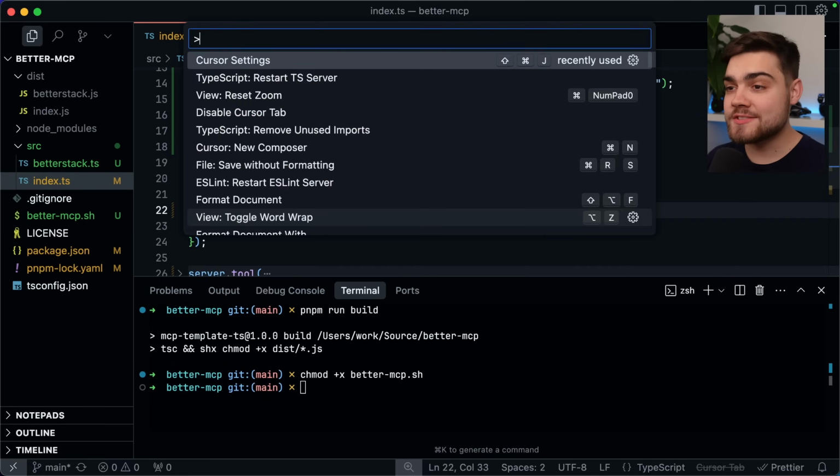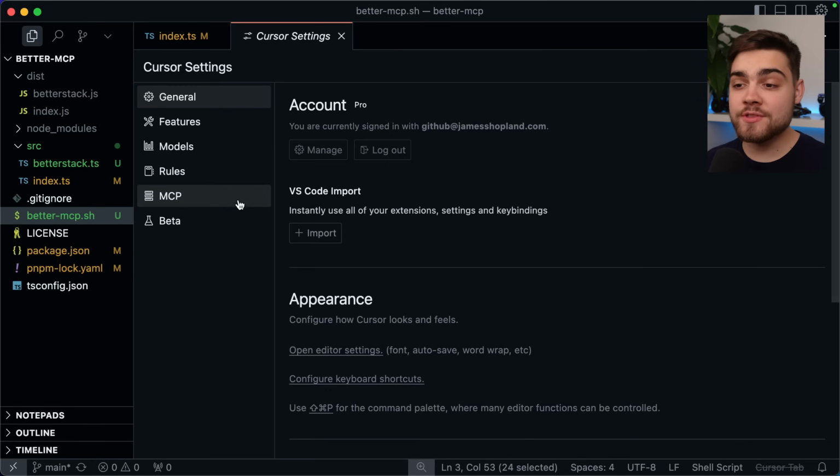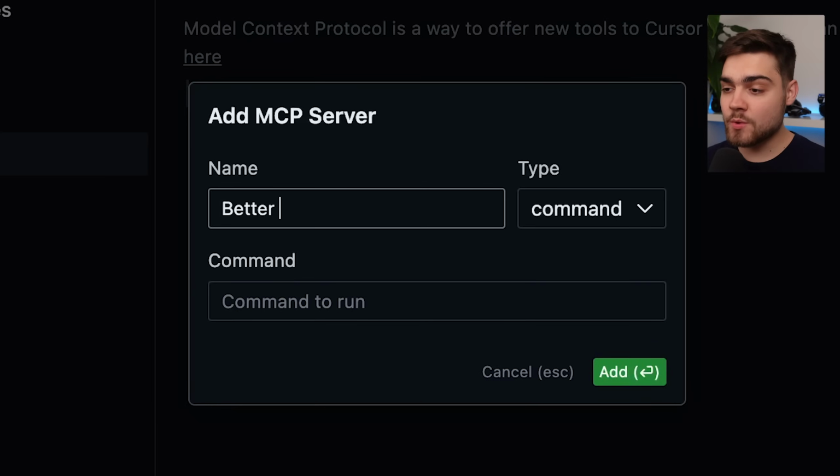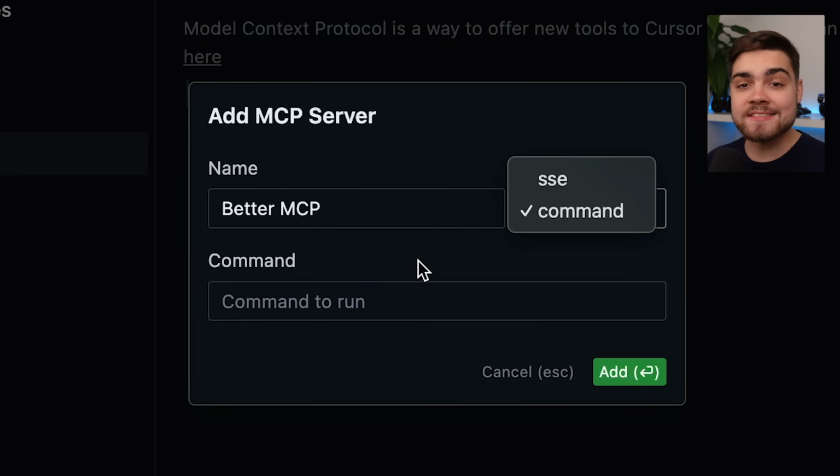And now all we need to do is open up our Cursor settings, head over to the MCP section, click add new MCP server. Let's give it a name. I'll call this one better MCP. And then make sure the type is set to command if you use standard IO like we did. Otherwise, you can use SSE.